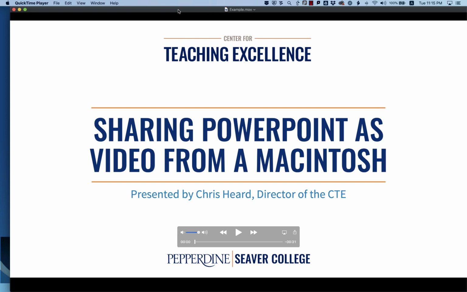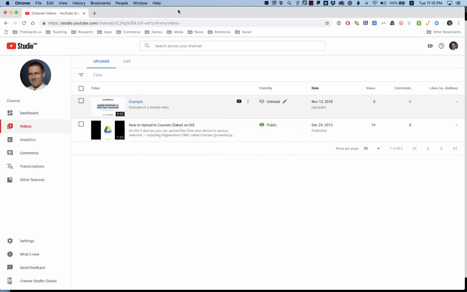Now all you have to do is, on this little stack of three dots, get a shareable link. The link was copied to the clipboard, it says down here. And so now we could embed that in courses or share that link out to students by email, and they would have immediate access to that video.